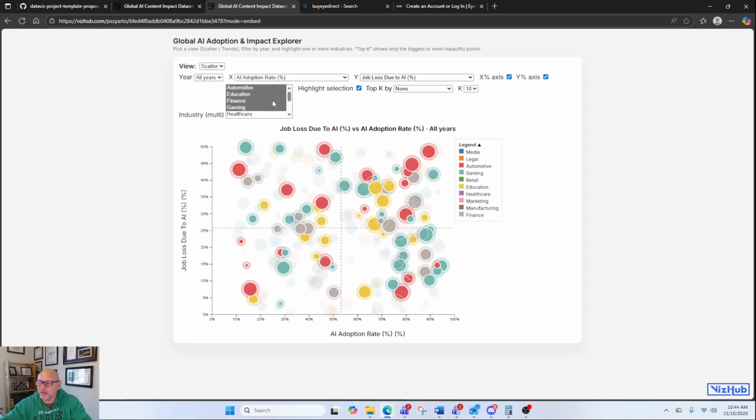So this way, what happens is these selections get a little bit brighter, they get a little halo around them, and everything else fades into the background. That way I don't lose context, but I can focus on the sectors that I care about. And if nothing's selected, it just goes back to normal.